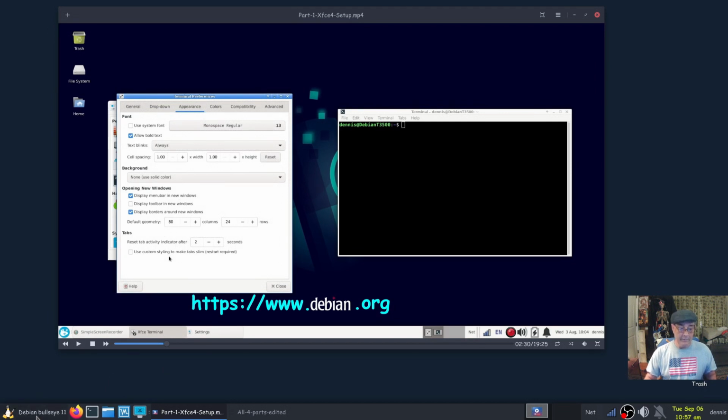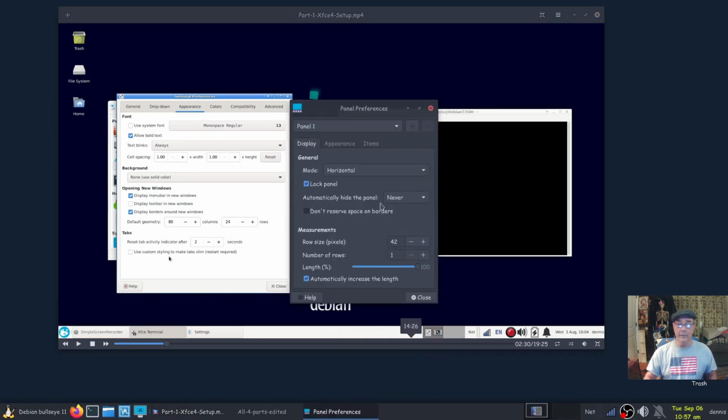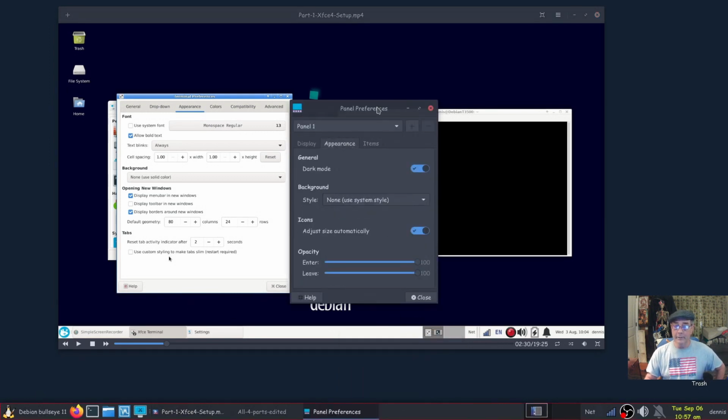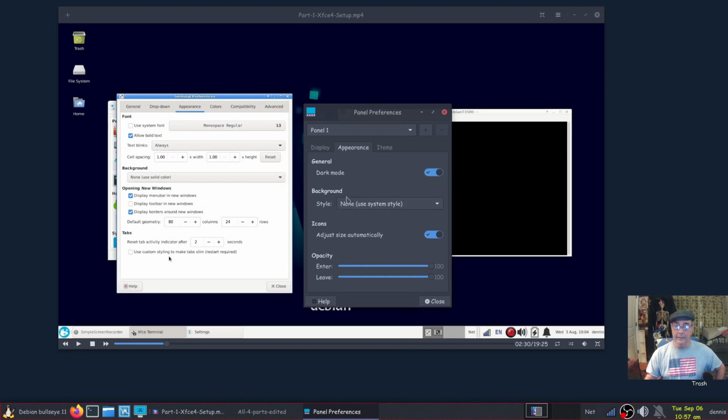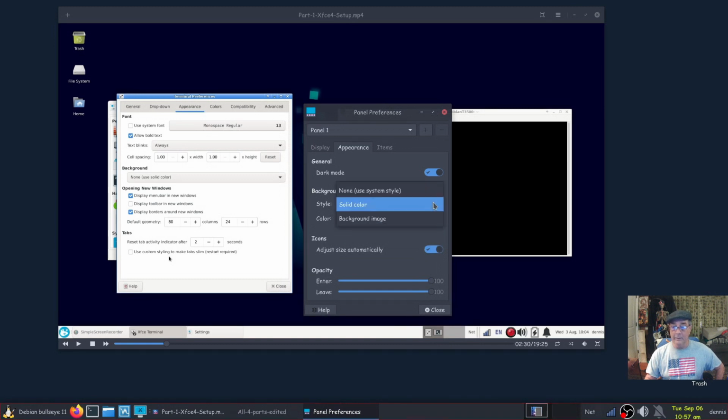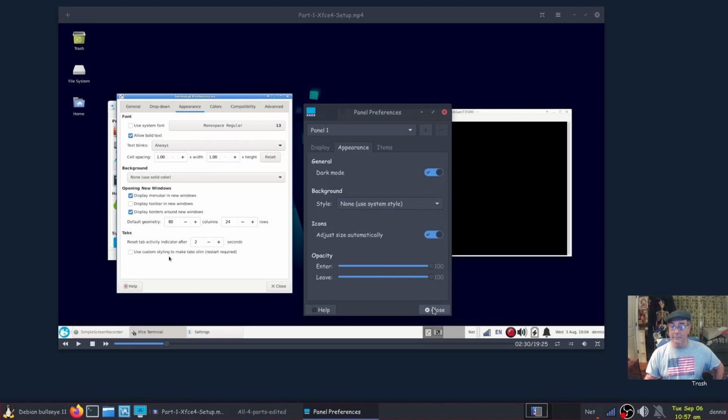If I go into, I think I can do it from here, panel preferences, and I go to appearance, you can see right here it says background. It says style none. Alright, so you have an option. You can make it a solid color or a background image. In fact, I'm not even in the right spot here.